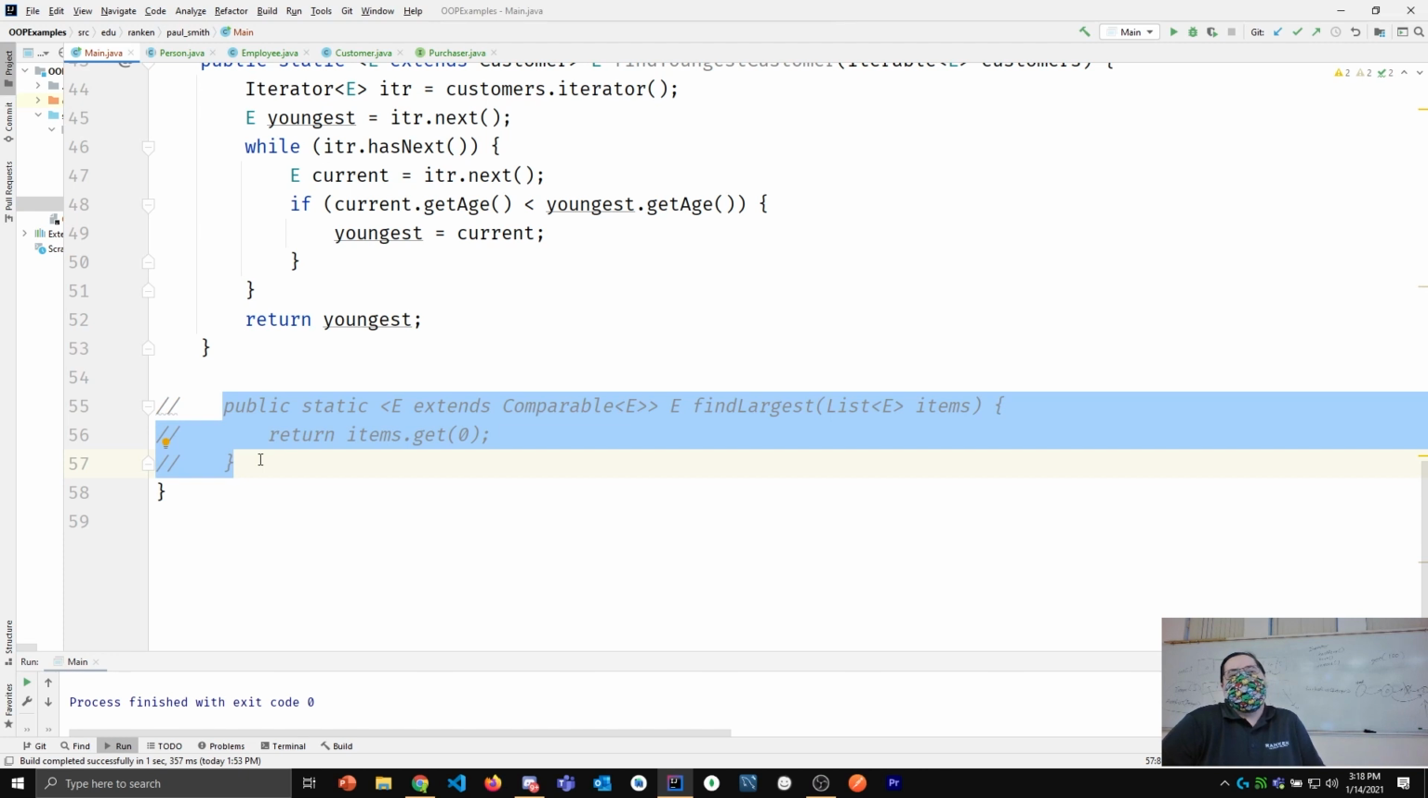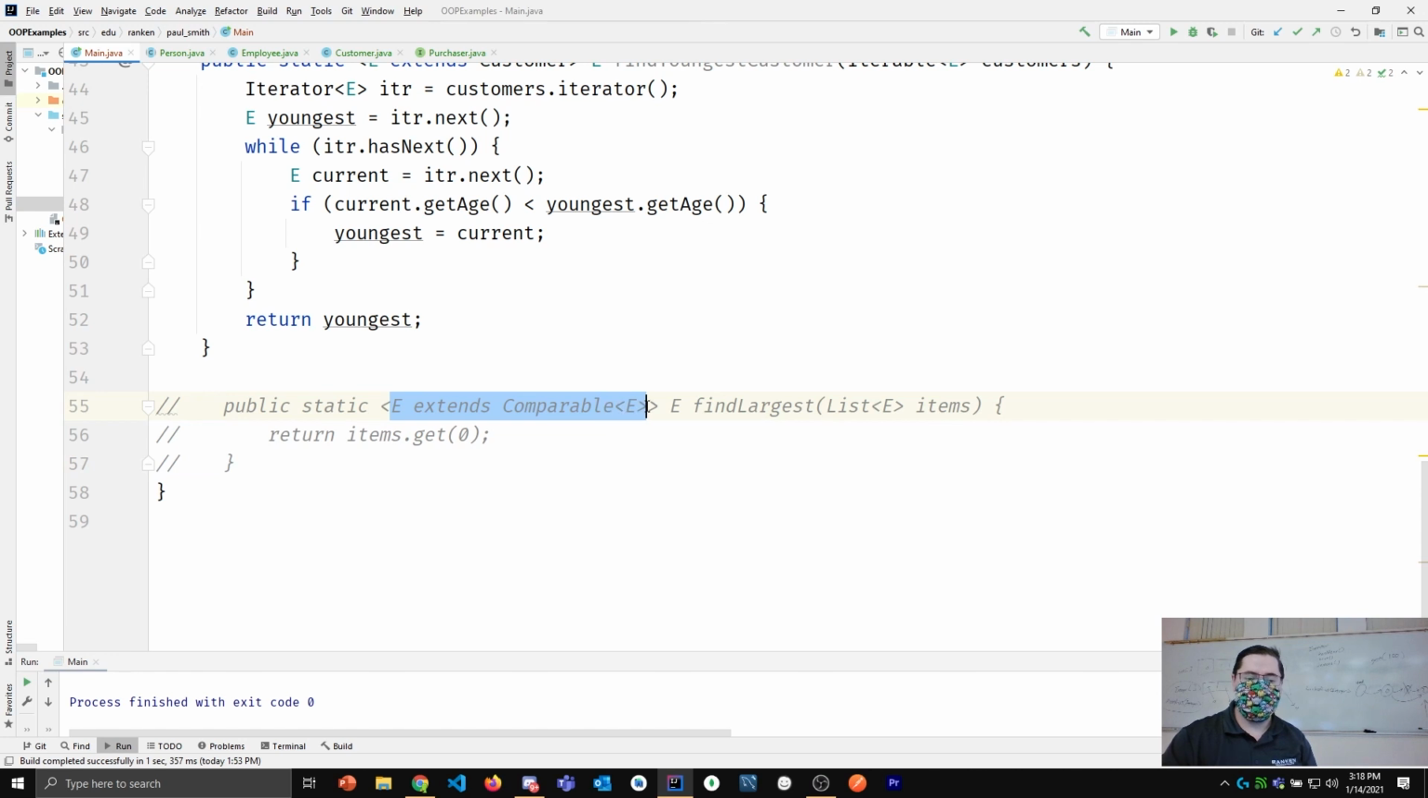Because I've defined it as a list of E, and E in this case is extended to be comparable, so it couldn't be a string. Right. Well, no, strings are comparable. Oh, they are. Strings are comparable, numbers are comparable, integers are comparable. What would not be comparable?